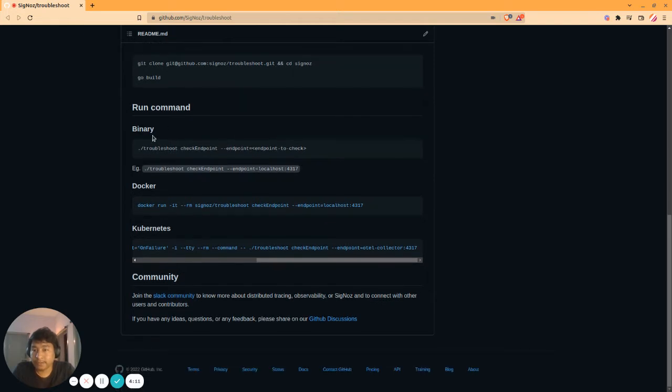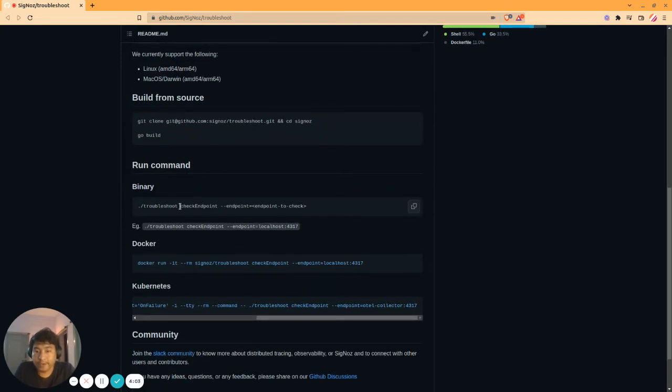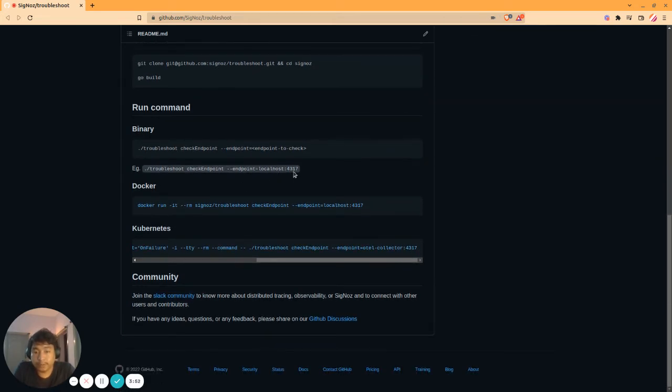Now, how to run this? If it's a binary that you have obtained from any of the previous steps, then you can run it directly: troubleshoot, the binary name, then check endpoint, and pass the endpoint here, which would be like localhost:4317. So this will be the endpoint of the OTel collector gRPC endpoint.